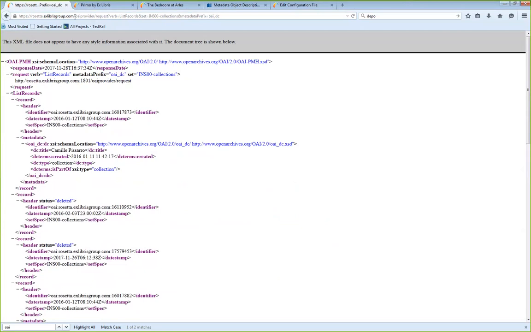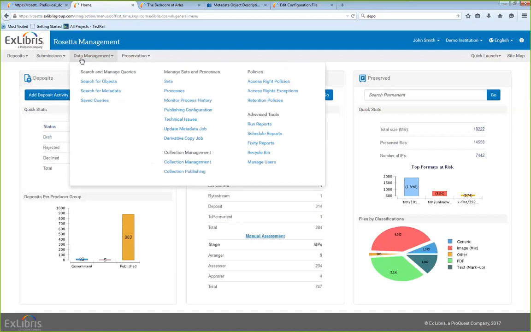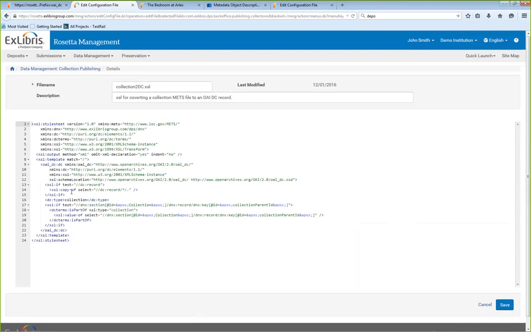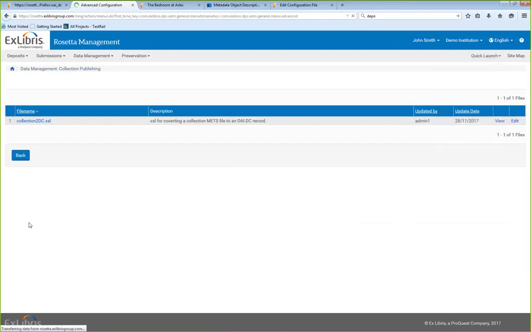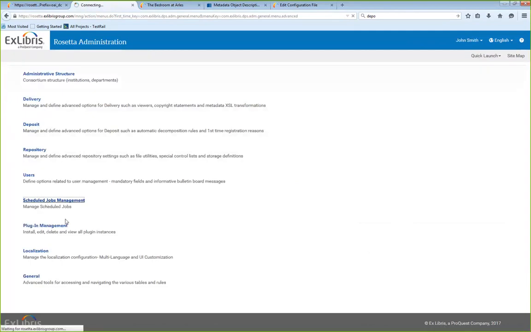So I'm going to leave this one open, and go back to the XSL before we go ahead and publish. I'm going to change this XSL so that I want the DC type to be collection with capital C. I'm going to save that. And let's go to the administrative side. And like we said, we need to run the whole job here to get the collection published.